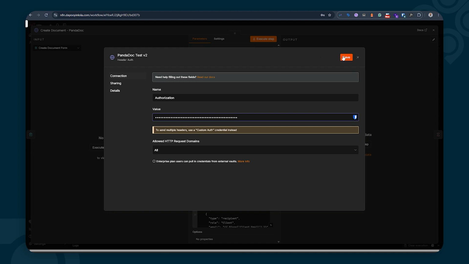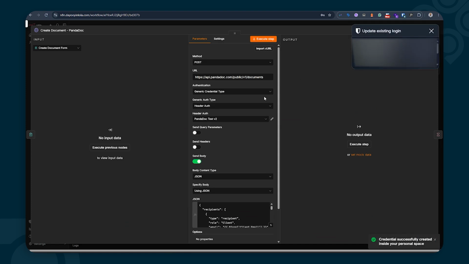Then you can save this. So we called it PandaDoc test v2. Once you save this, for all of your nodes, you can now start using this particular hotkey. You don't need to manually send headers on every one of those. You can just use the one you create. You've created it once, you can now use it multiple times. So that is for the create document, the authorization.